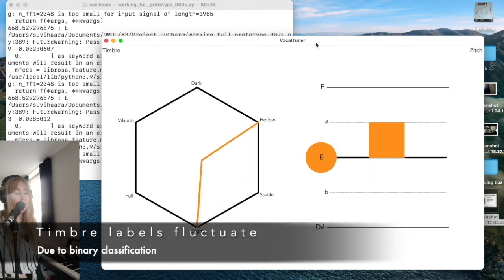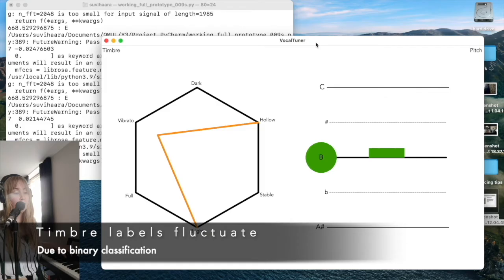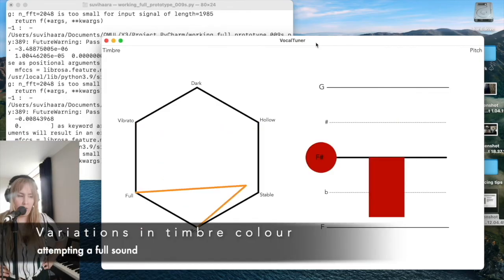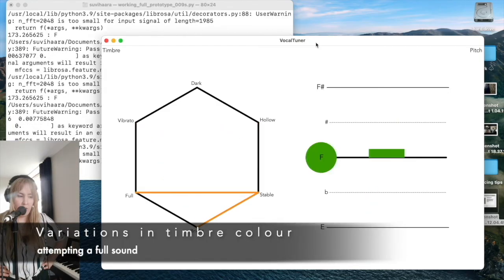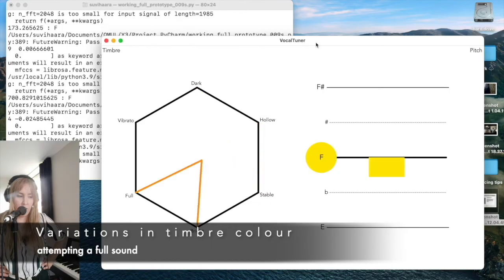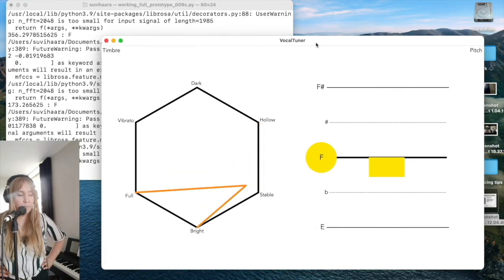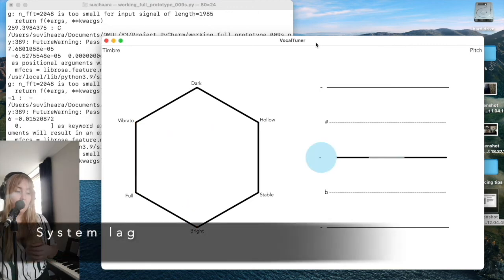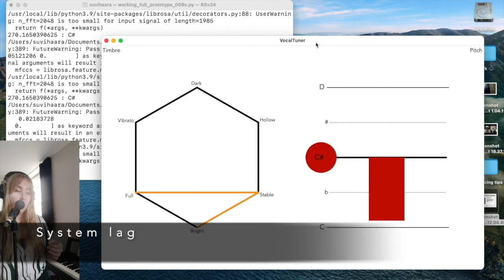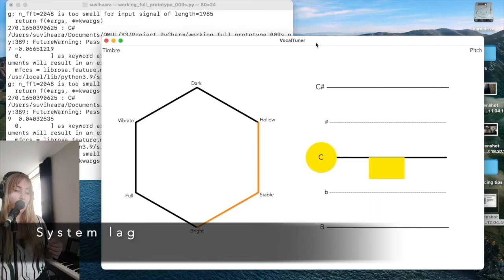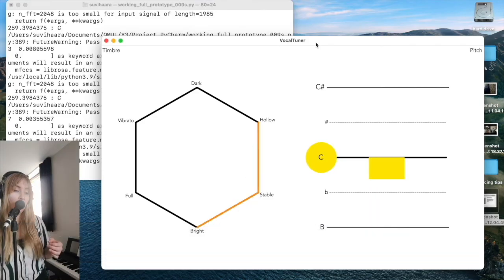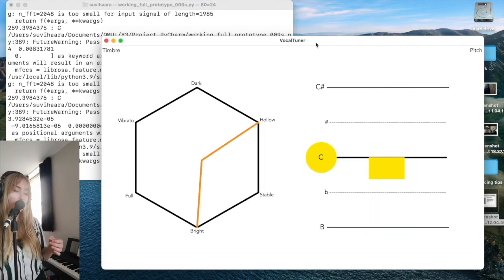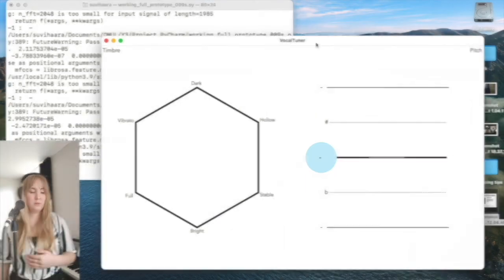The timbre labels sometimes fluctuate a lot when using the application. This could be improved by scaling all timbre labels rather than using a binary classification system. Occasionally, the system takes a while to react correctly to the input. This could be due to the way the program is structured and could be improved by using multi-threading to allow for parallel processing within the application.